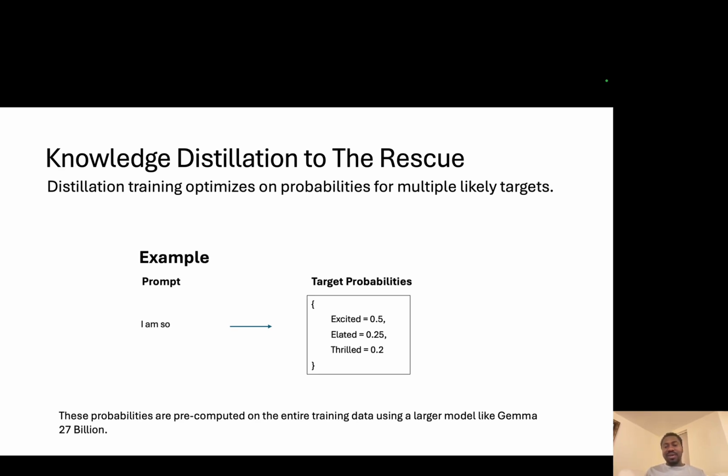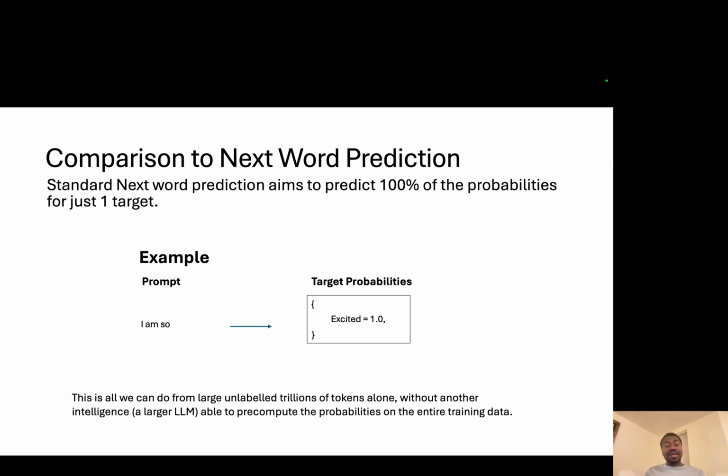But you could run a model on all of your training data to pre-compute what the probabilities should be, because that model is being trained through next word prediction. So going further, in comparison, next word prediction is just prediction of one thing. The probability for next word prediction is 1.0 for the target, right? It's "I'm so excited", and that's the only thing we know, because we don't know what else is going to happen. There's no way to intelligently label the probabilities humanly, because the data is at large scale. So we have 1.0 for "I'm so excited".